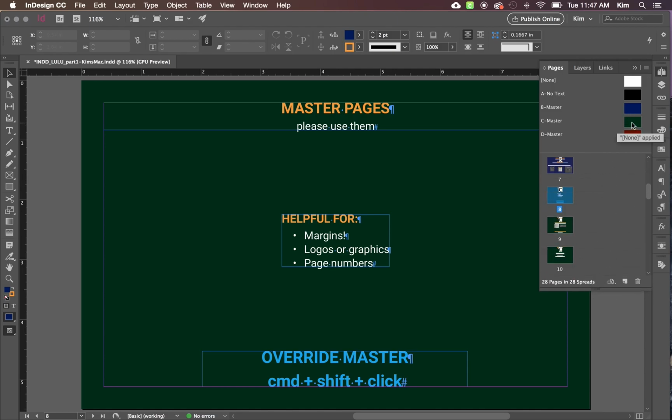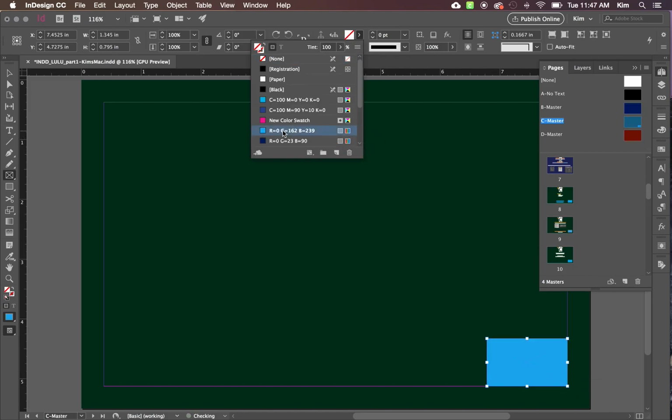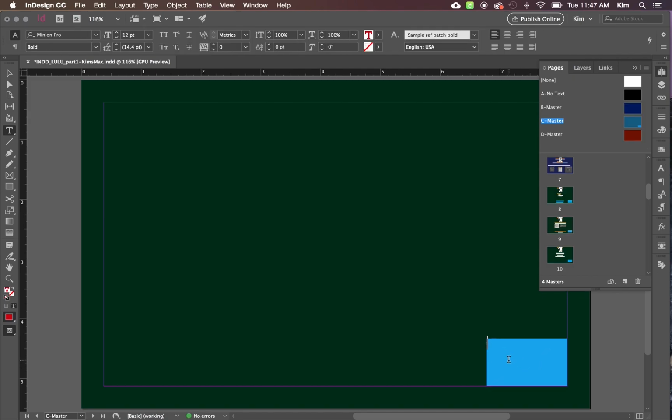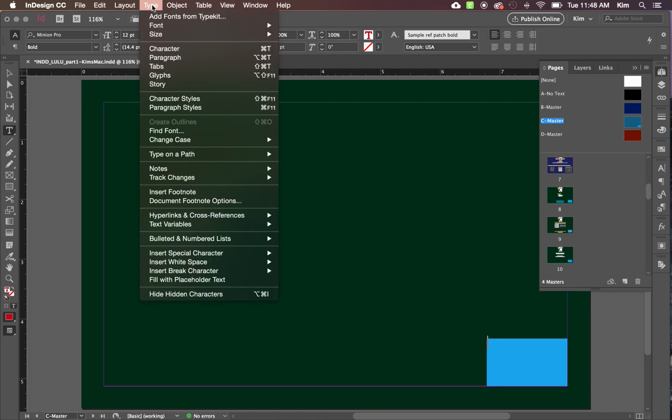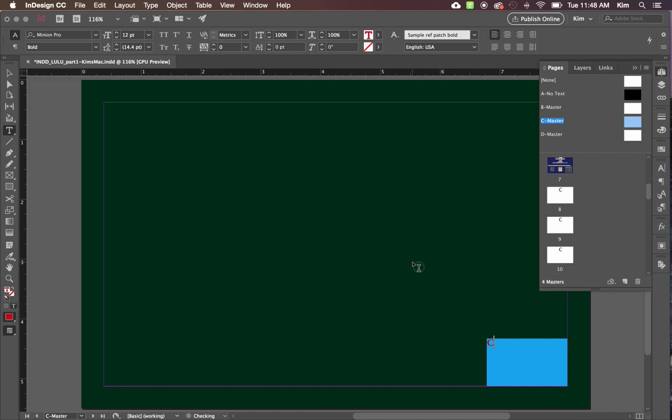So let's go to this master, the C master with the green background. Let's say we want something representing a logo to be right here. And we want something, or maybe we want, you know what, maybe it's not a logo, maybe that's where we put a page number. To place a page number, we go to Type, Insert Special Character, Markers, Current Page Number.